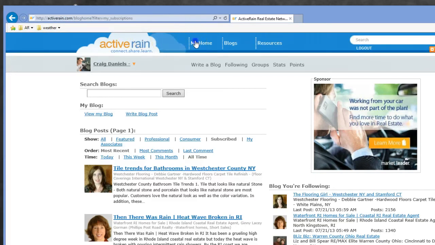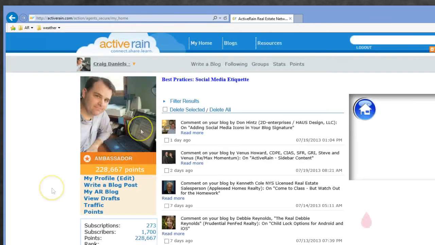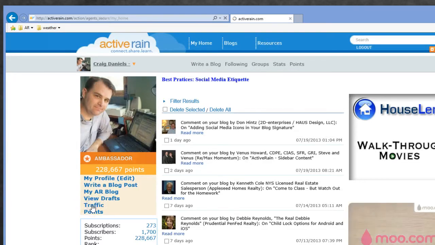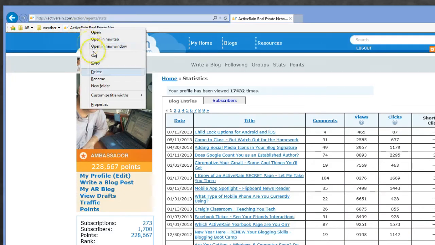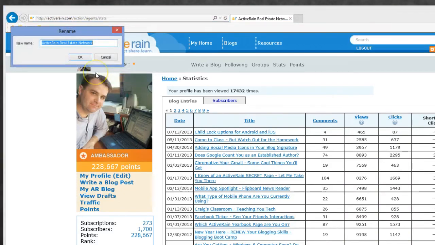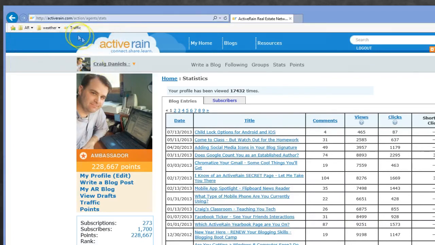So let me go back to my home page. I want to go to my traffic page, which is my statistics page that tells me all of my recent blog posts and how many people have been clicking on it. So that's a great one to have in your pull-down menu. So let's take that one, drag it down to the menu bar, rename it, that's with a right click of course, and we'll say traffic, and we'll drag that over into the AR submenu.